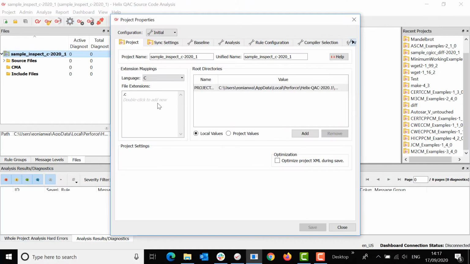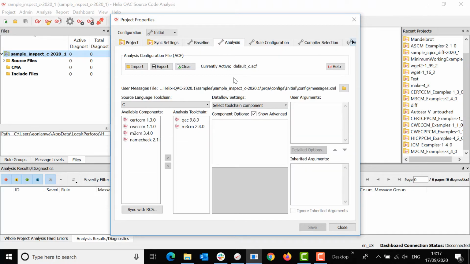Go on to Project Properties, click the Analysis tab, click on QAC 980, click on the icon beside it.